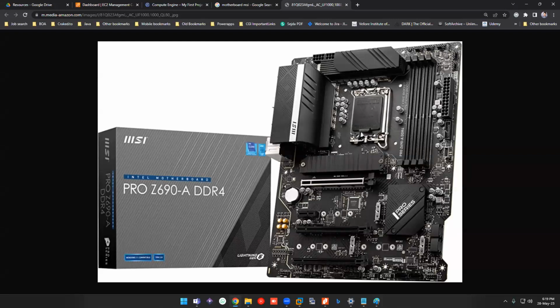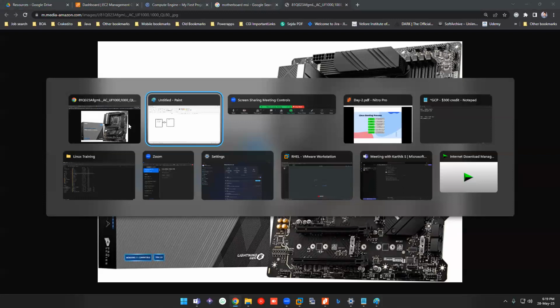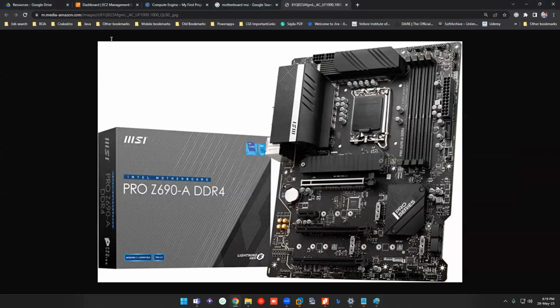And there is a myth that many would think your BIOS is residing under your hard disk. So no, your BIOS would be on your motherboard only. Your BIOS would be stored here, and this is called a CMOS battery. This is the one which is powering your BIOS. Okay, so that is the thing.